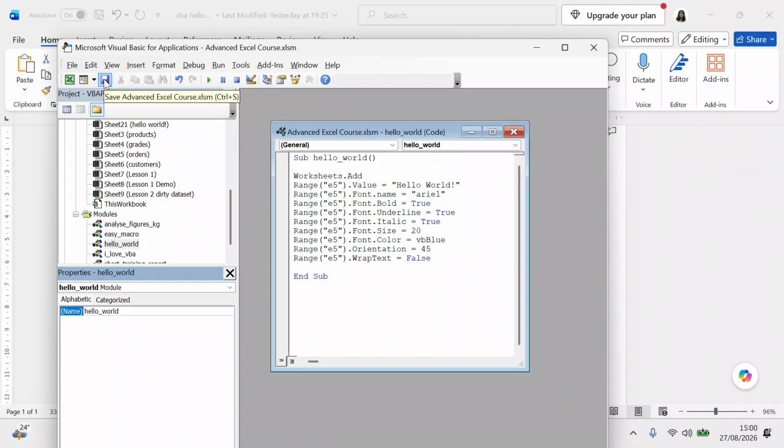It says Worksheets.Add. It says Range E5. That's E5 on the spreadsheet. Value equals Hello World. Range E5, the font name is Arial. Range E5, the font bold is true. Range E5, font underline is true. Range E5, font italic is true.